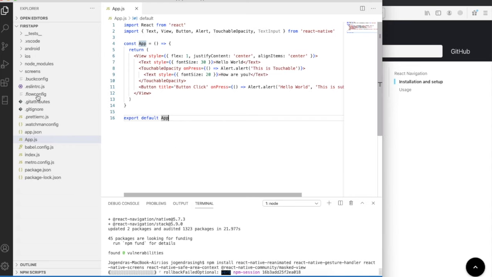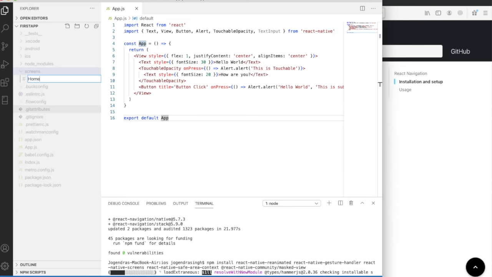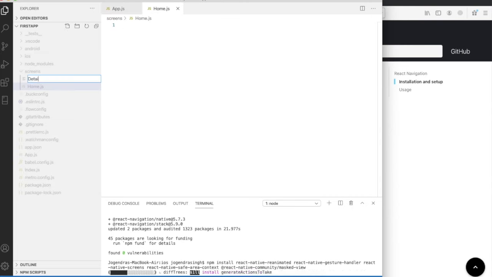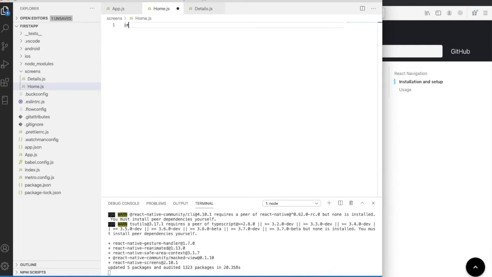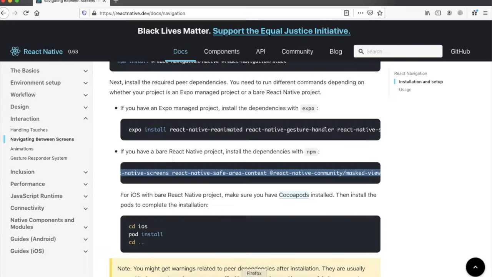In parallel we will create a screen. I have created a screen directory. In that I am creating home.js, and another is detail.js. So I have created two classes. So we need to implement. Now we will read.